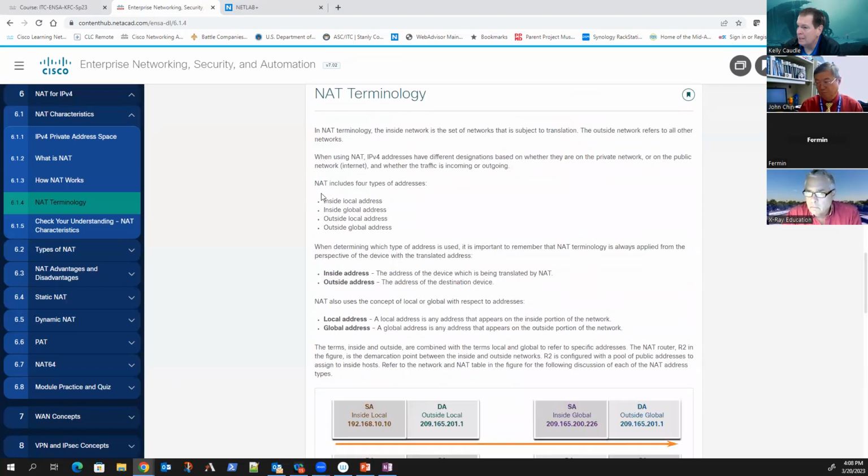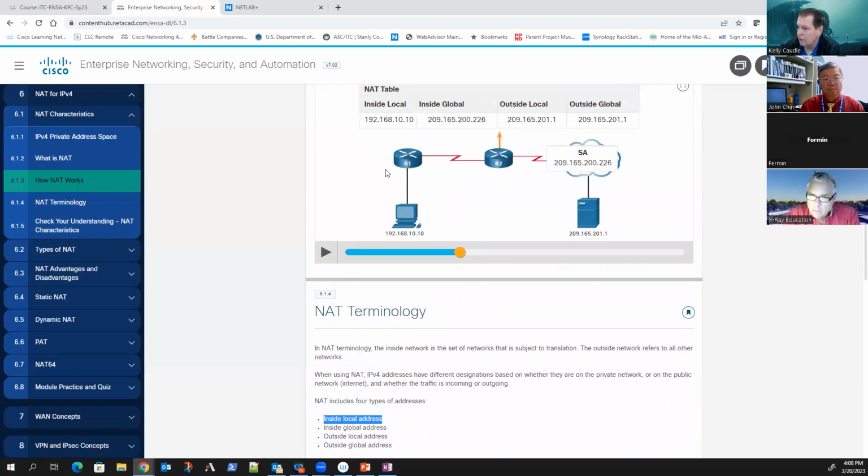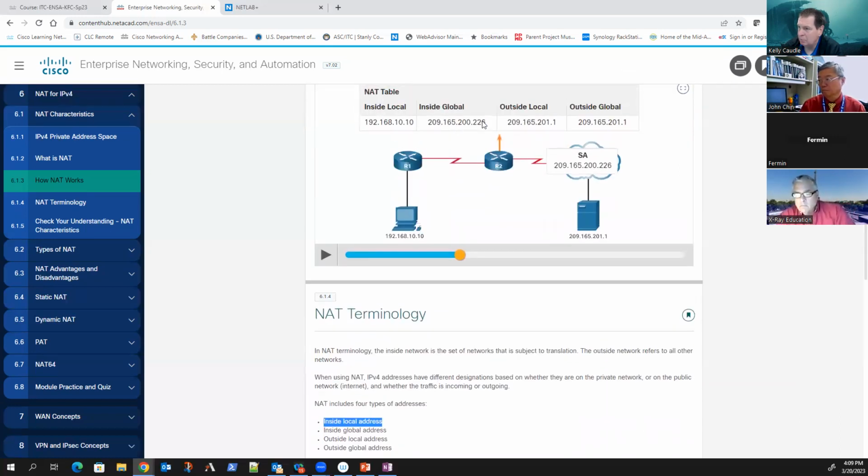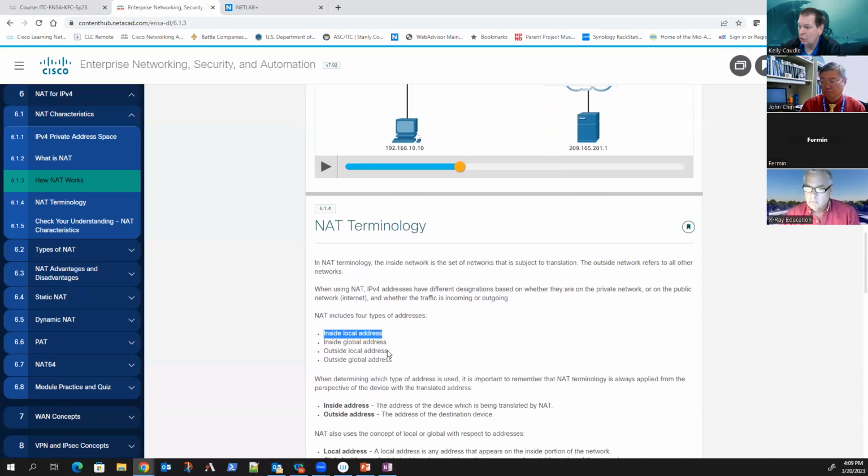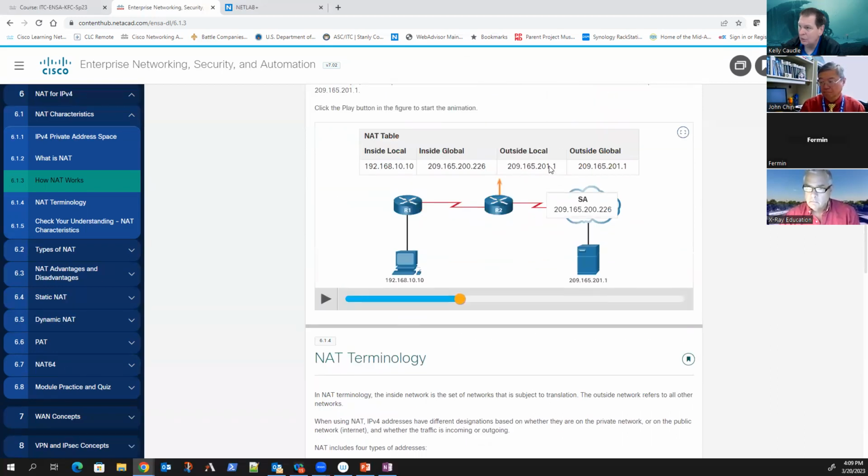So again, inside local address, inside global, this is the private address as shown here. Inside global is the address that private address is going to be NATed to. So it's a public address that will stand in for that inside local. Outside local address is the actual public address you're going to, and outside global is the same in most cases.